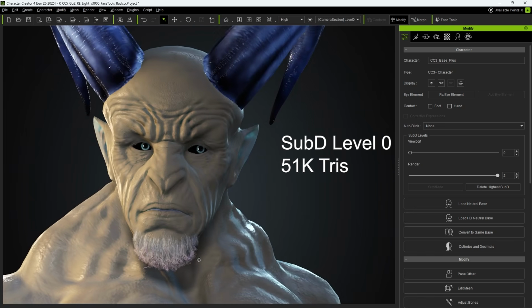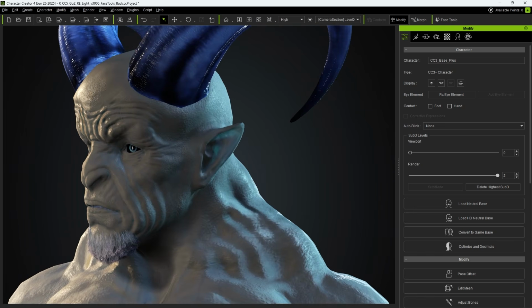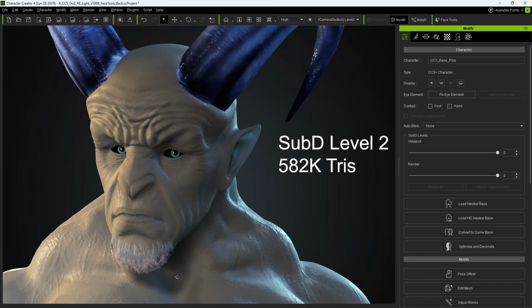In conclusion, this workflow is also suitable for lower polygon characters, making it ideal for game engine optimization.